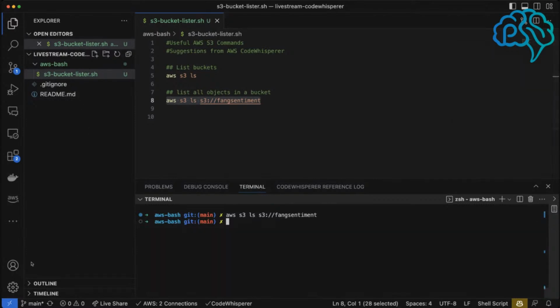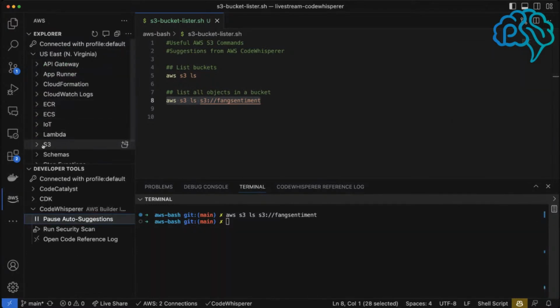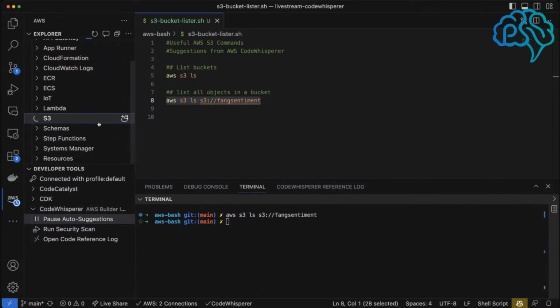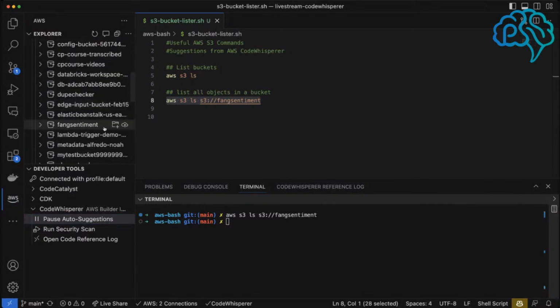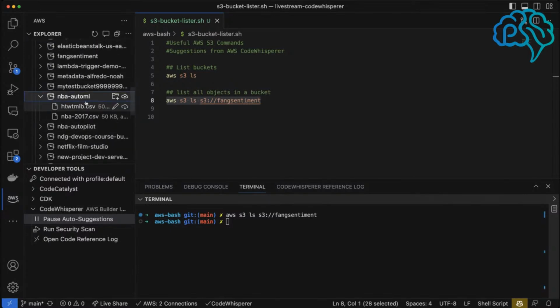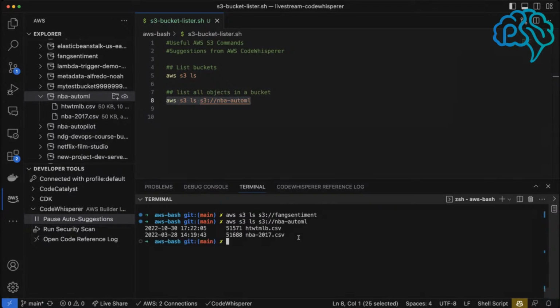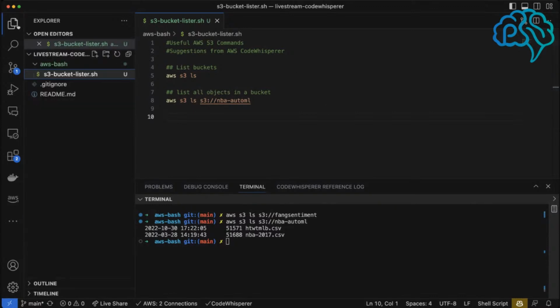I guess I could actually help it out if I go to S3. I can try to find a bucket. This is kind of a test account, so there may not. Oh, here we go. In NBA AutoML. So we'll do that one. We'll do NBA AutoML. How about that? And go here. Okay. So, I mean, it definitely seems to be pretty good at finding commands. So I guess I got a little bit of stuff done here.